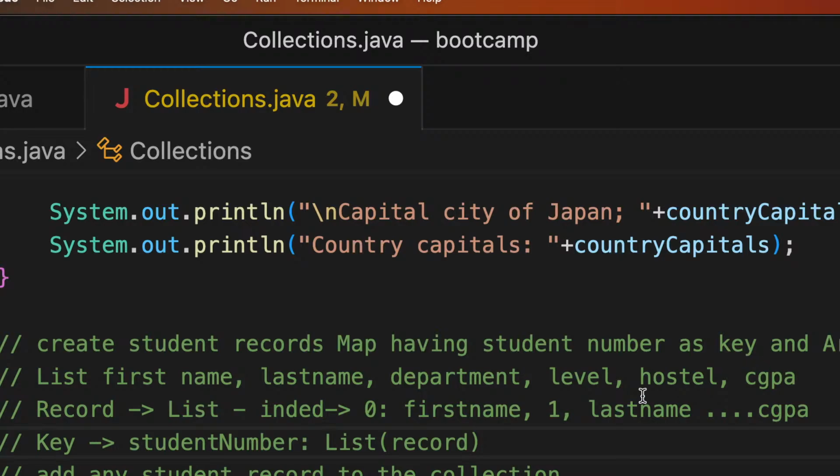And the record contains what? Index 0, first name, last name, department, level, hostel, CGPA. Do we get it now? Now we have this, so we will now need to have a class.